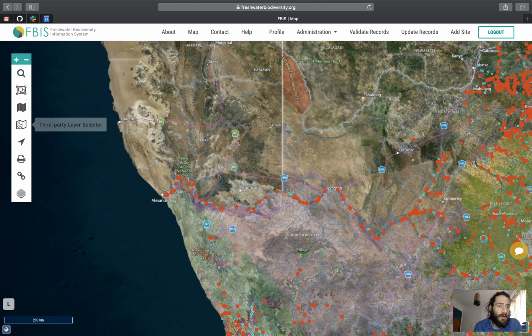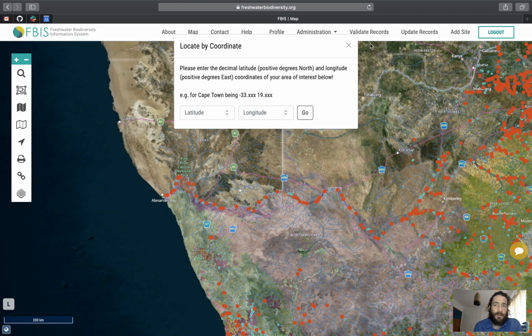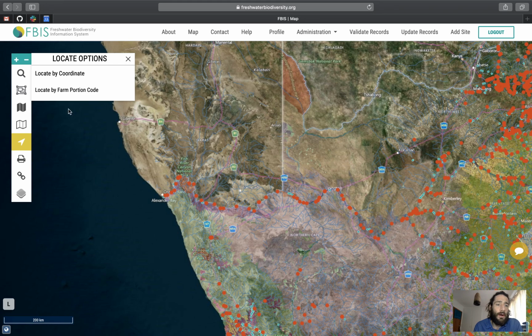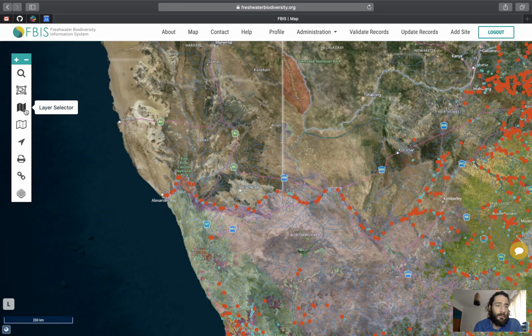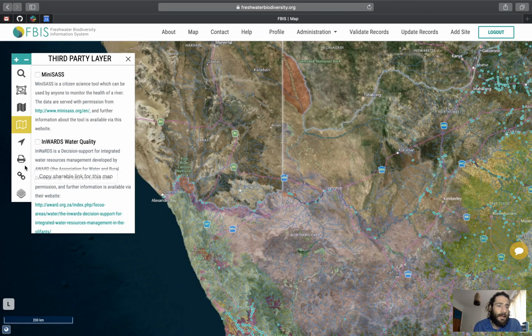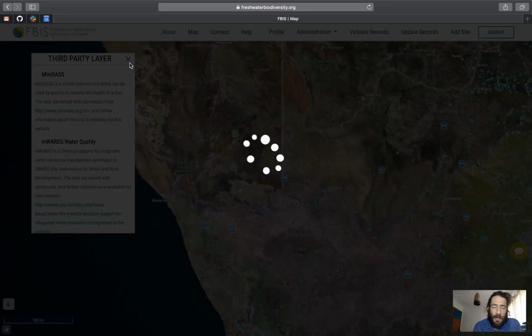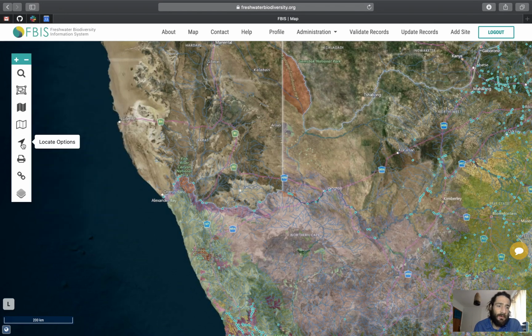All right. Next, we have the locate option, which allows you to locate a site by entering its coordinates or by entering a farm portion code, if you happen to know that about your area. I'm just going to turn off the water quality data. Next, you are able to print a PNG of the map. Clicking on that will automatically save and download a PNG of your current map view.